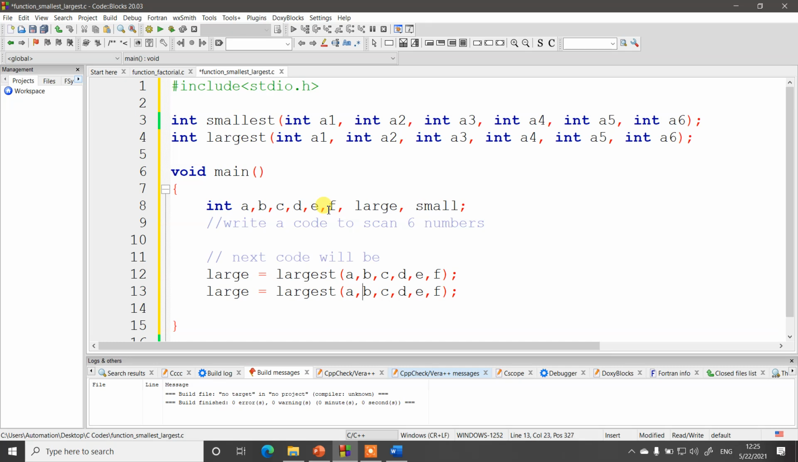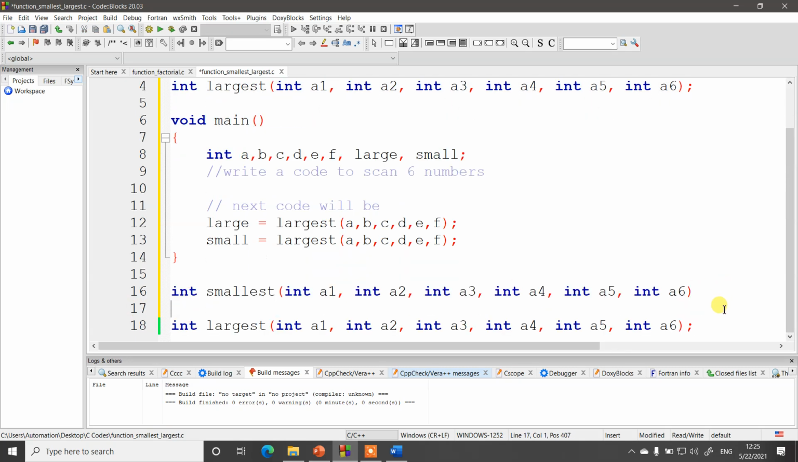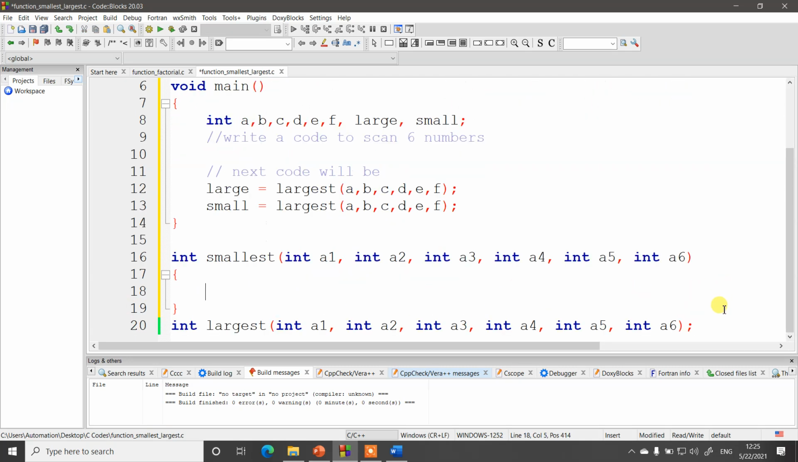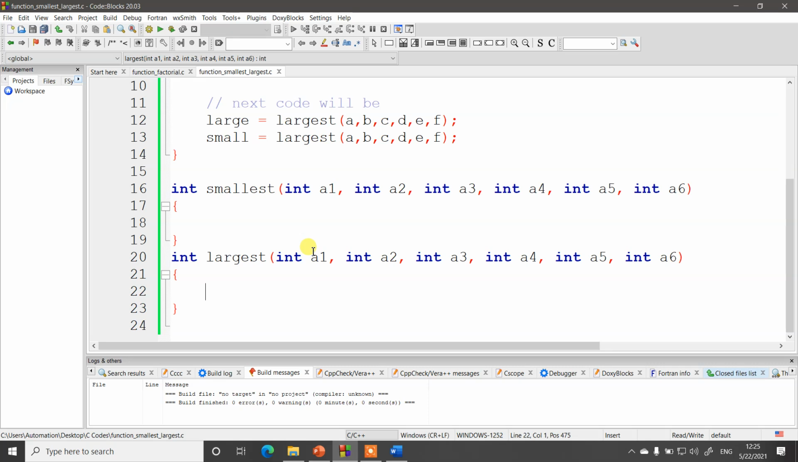So I'm just giving you the body. You need to complete the code. Where should the code be written? The code should be written over here. So this should be the body of smallest. Remove this semicolon. This should be the body of largest. So that's how you need to write down these two functions.